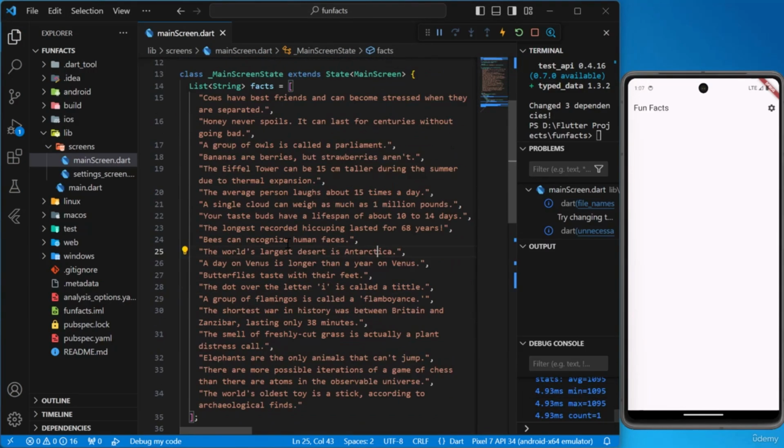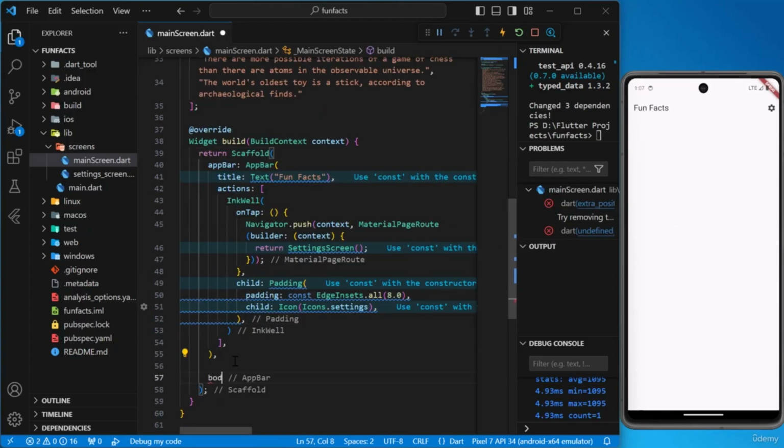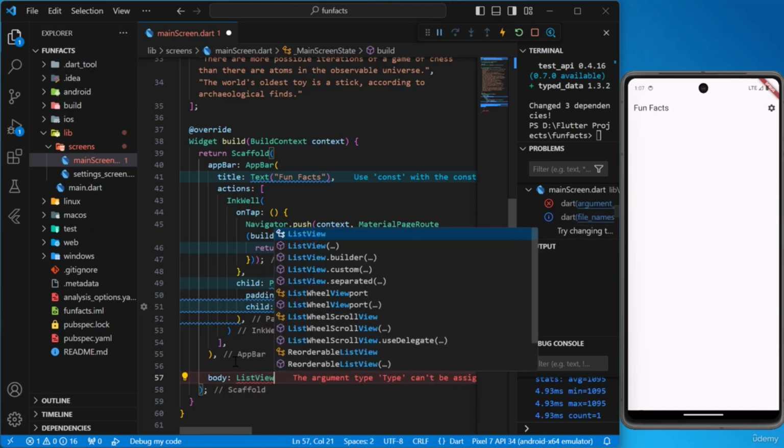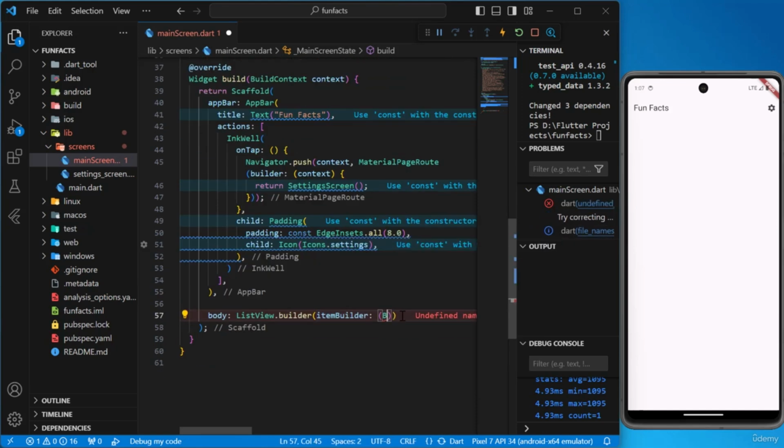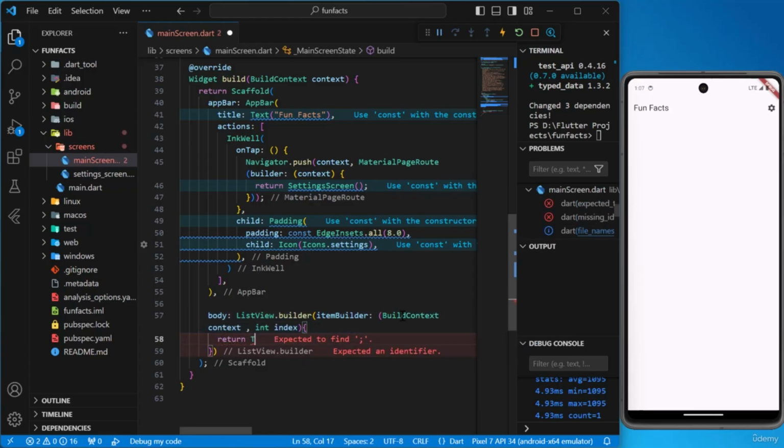Alright, and now let's create a list view for displaying this data. So in this Scaffold body, let's provide a ListView.builder, and this itemBuilder is a callback function with BuildContext and index, which is an integer, and this callback function needs to return a widget.